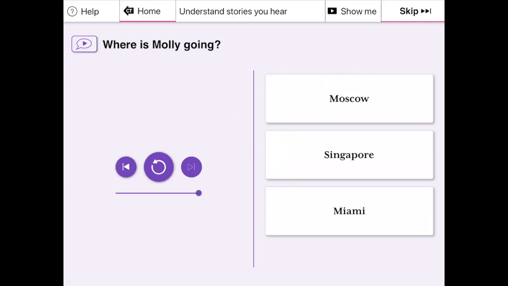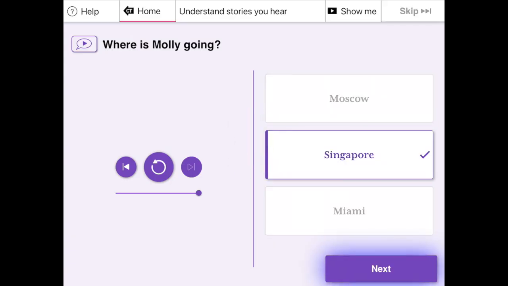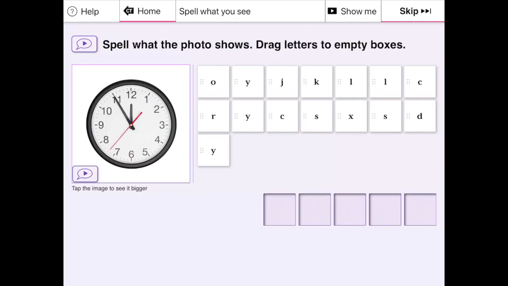For each level, the content gets longer and more complex. For example, level 6 has stories over a minute long, so it's great for both auditory comprehension and memory skills. Here's a picture spelling exercise. The great thing about these exercises is that there's a number of cues.